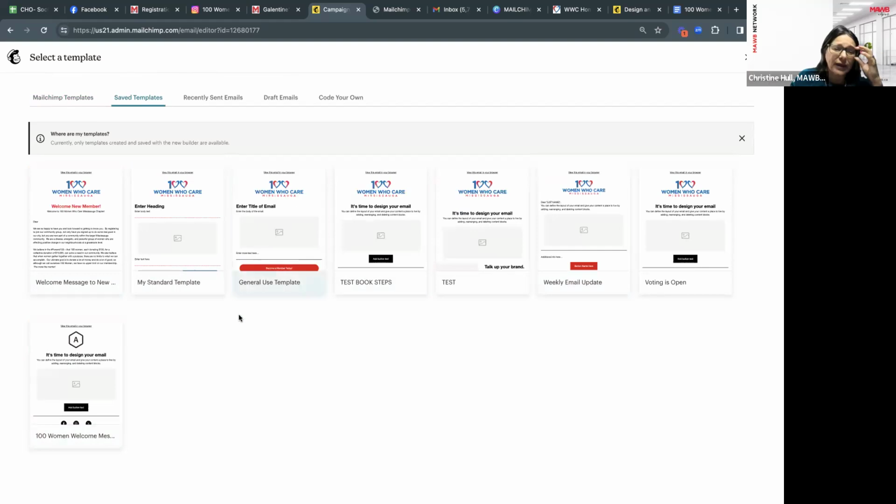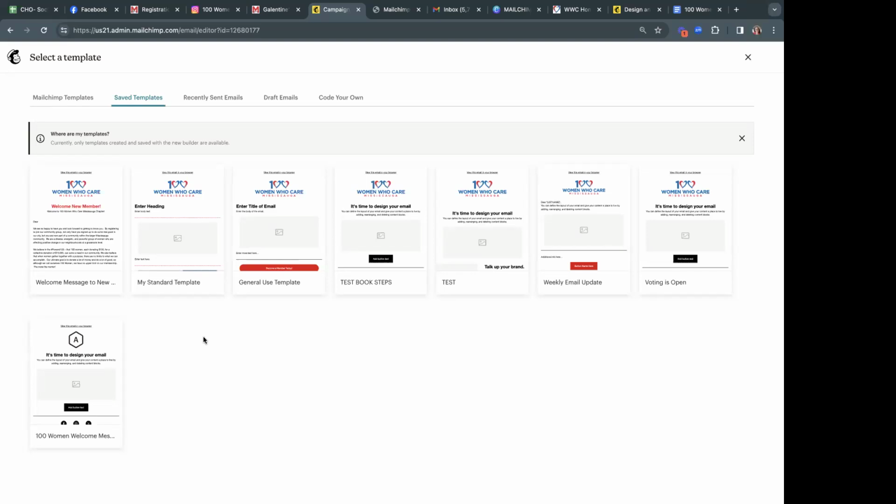Creating templates is great, especially if you have different segmentations in your audience. So Toby might be dealing with VAs, she might be dealing with VA agencies, and she might be dealing with clients. So she could have different templates created based on the audience that she's sending the email to. Does that make sense, Toby? How you can create different templates based on the audience you're serving your information to? Yeah, absolutely.